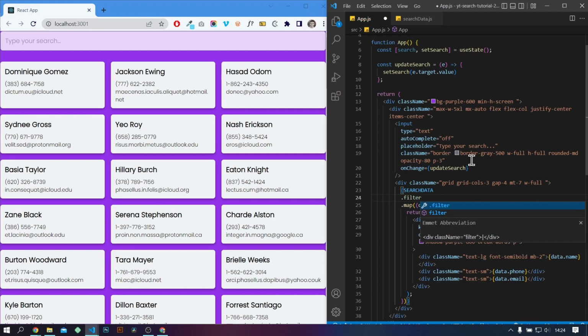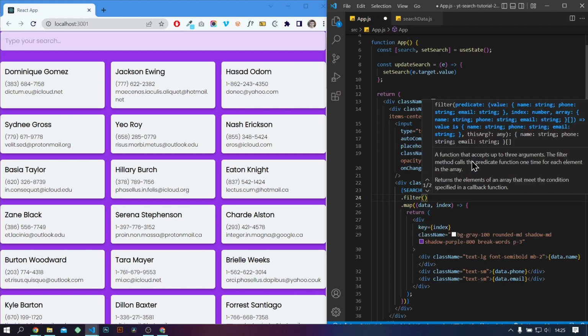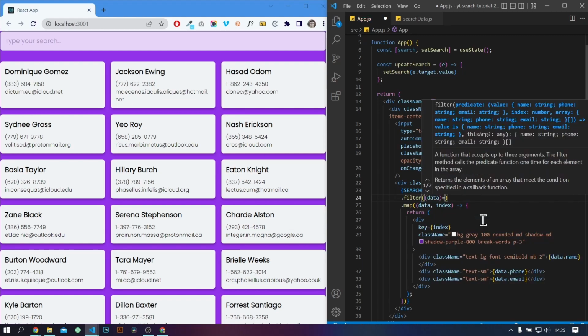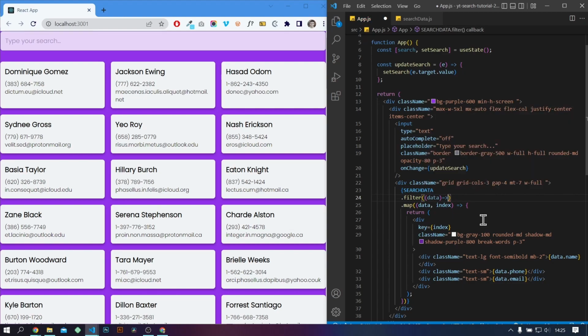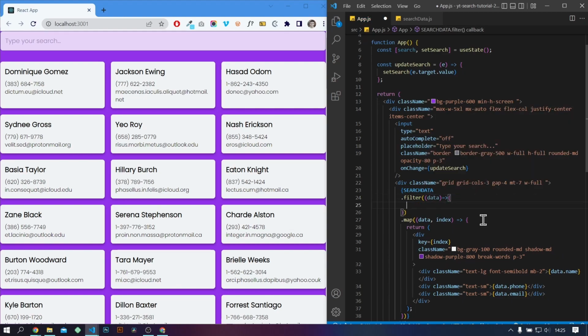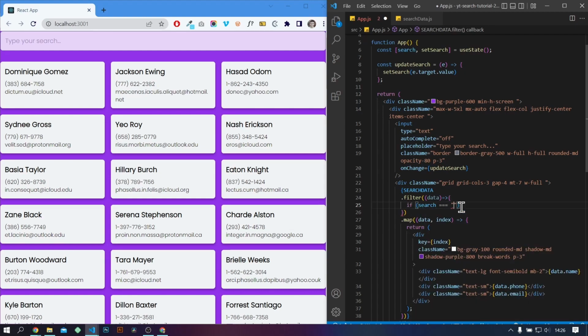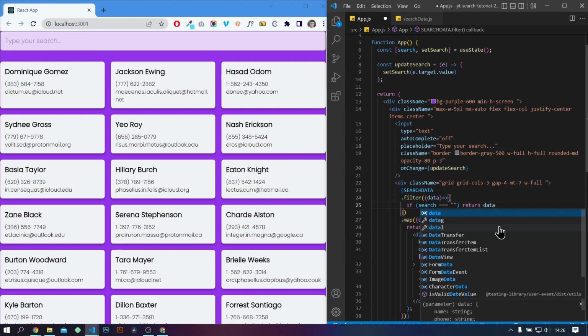And let's type dot filter. And the structure is very similar to map. So we are getting a data, and let's put an arrow function in here. And now I have to put the conditions that I have to check before I return the data again. If it passes the condition, it will return this data. So the first thing I want to check is if this field is empty. So if search equals to empty, I'm going to return all the data.